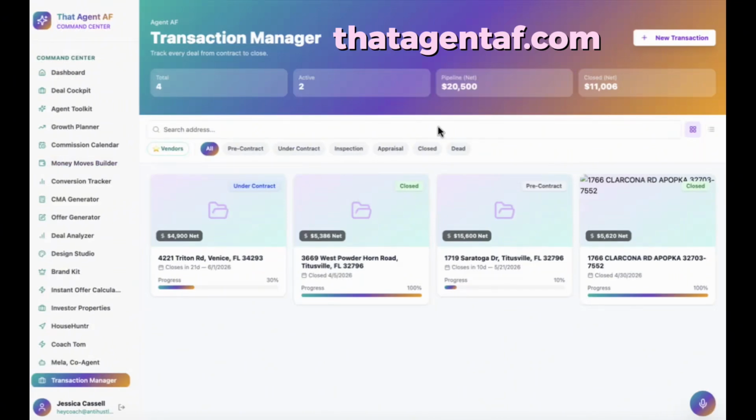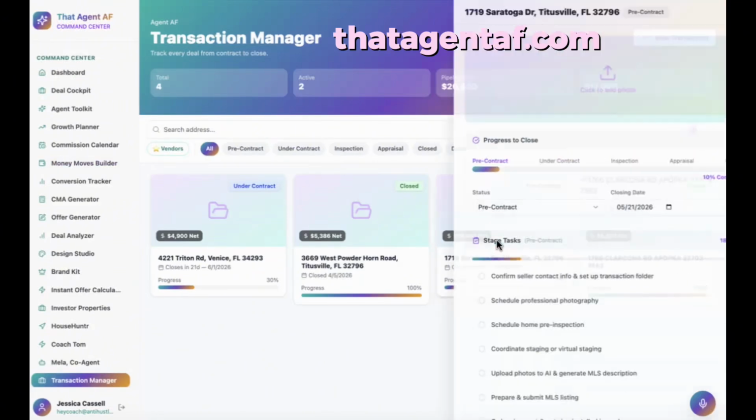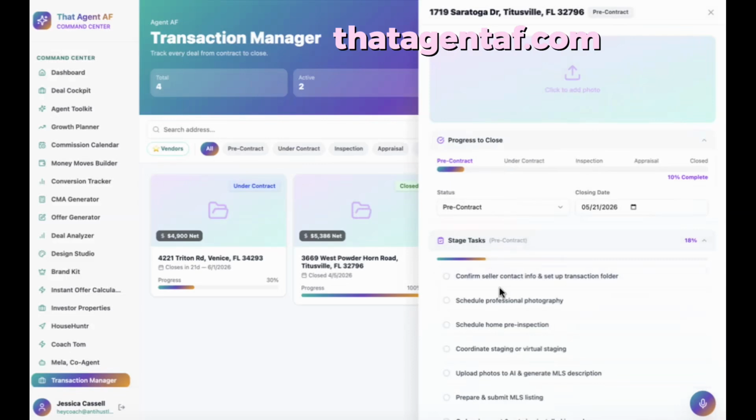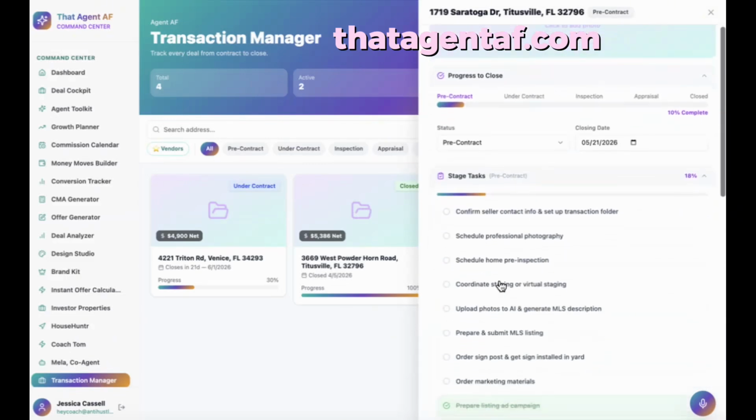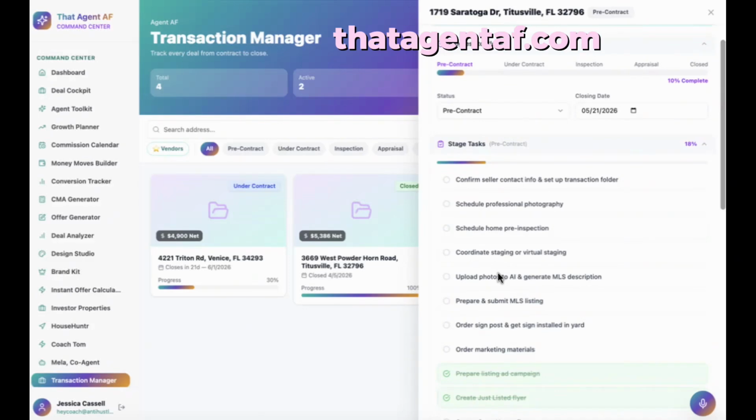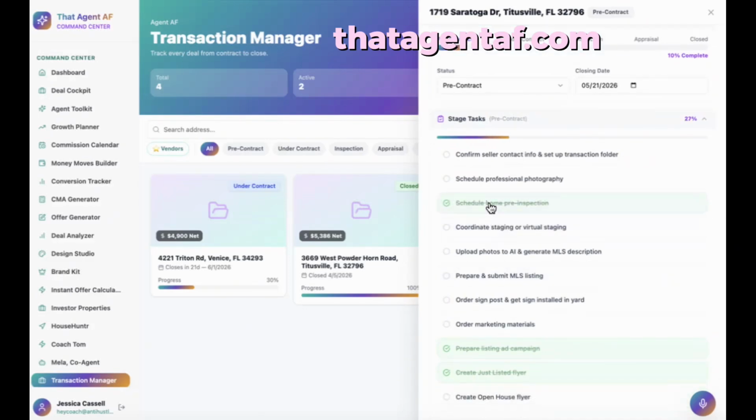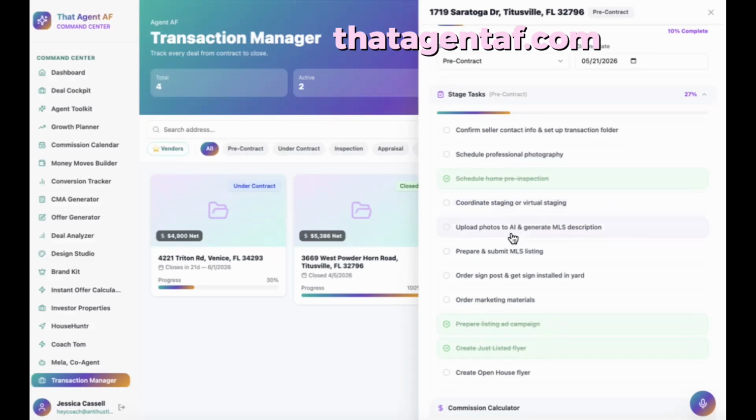But now let me show you from a listing perspective. So on the listing side, it's got scheduled photography. If you're going to do a pre-home inspection, if you're not going to do a pre-home inspection, just check it off anyway. Coordinate your staging and virtual staging. Upload your photos to AI. Generate your MLS description, which I recommend doing. You can simply upload your photos from your listing and then have AI write your description based on the photos that it has, right?